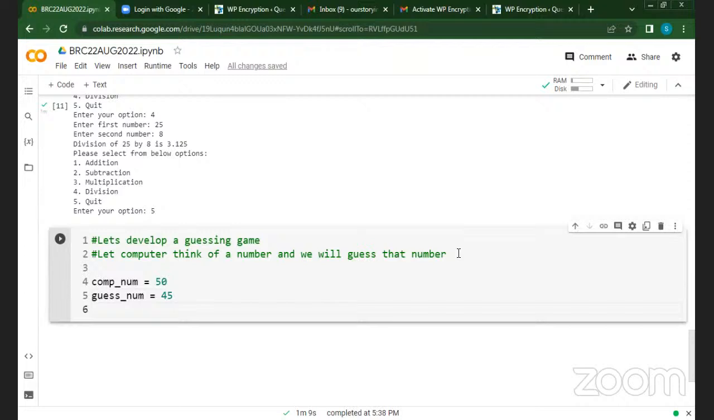Now in this case we have not guessed the number correctly, isn't it? So we need to give a proper message, whether we have got it right or not. So how to give a proper message?